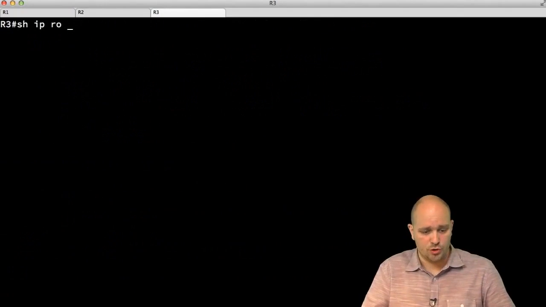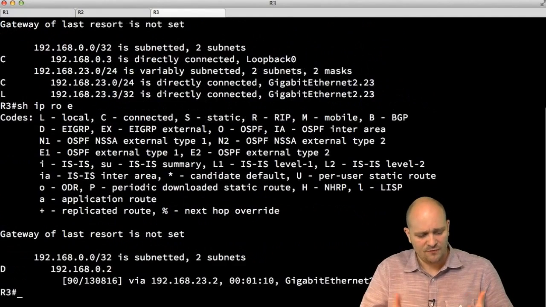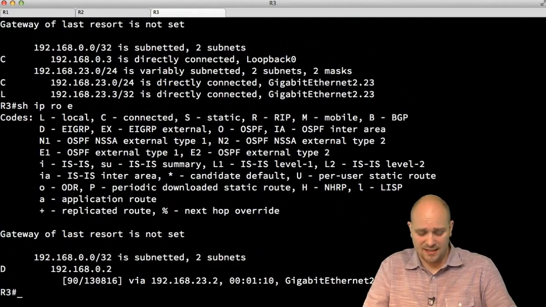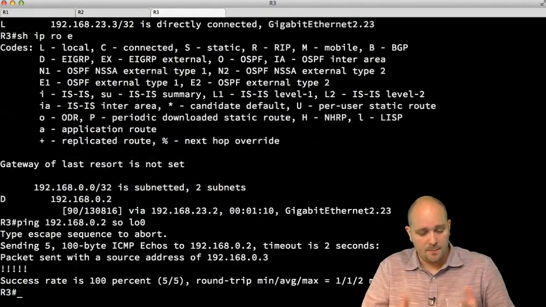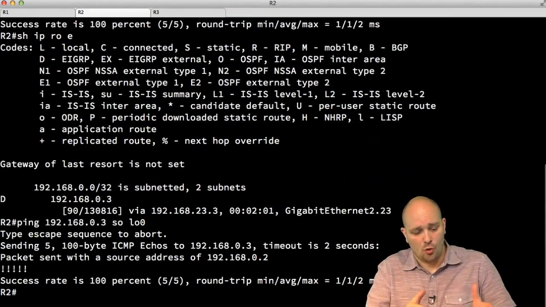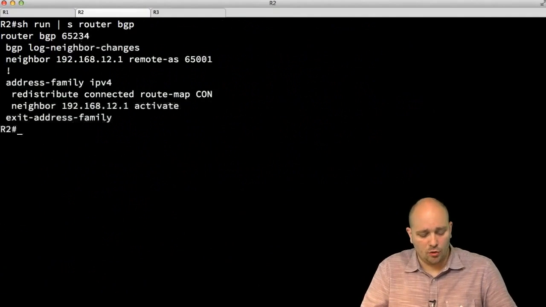On R3, if I do show ip route connected, I see that I have my 23 network. If I do show ip route eigrp, I can see that I have the loopback of R2, and I should be able to ping it, and that is successful. So on R2, here is my configuration here.